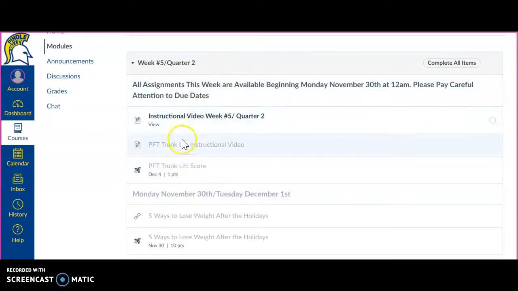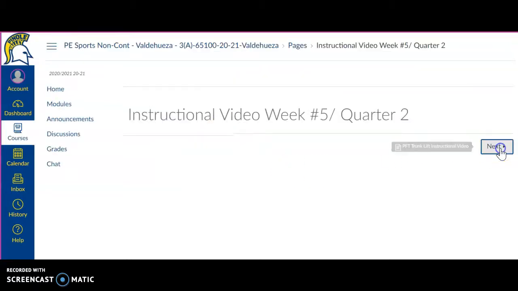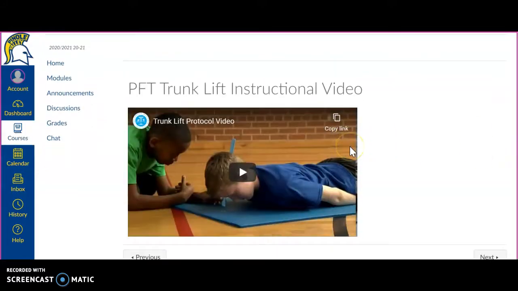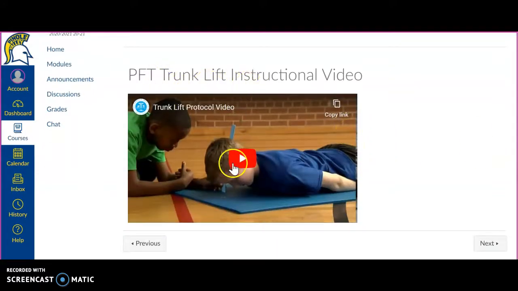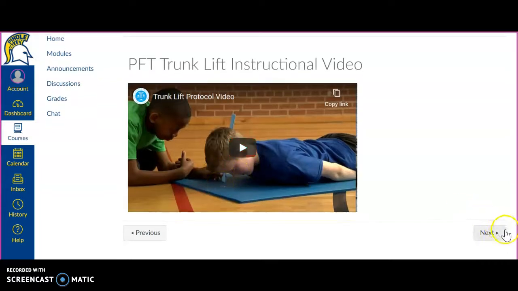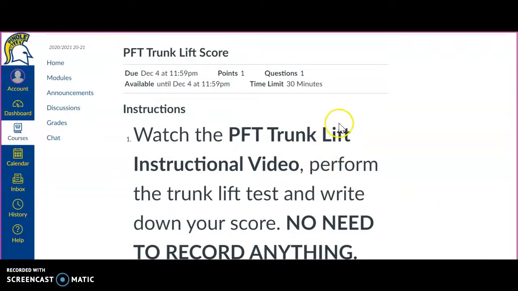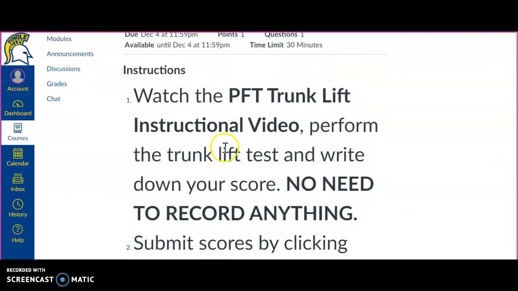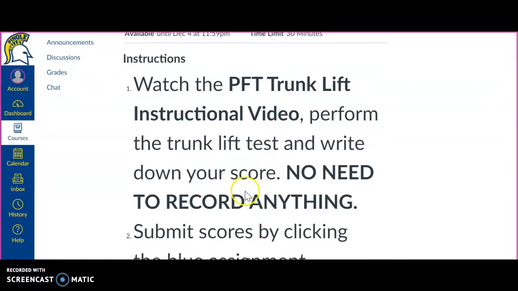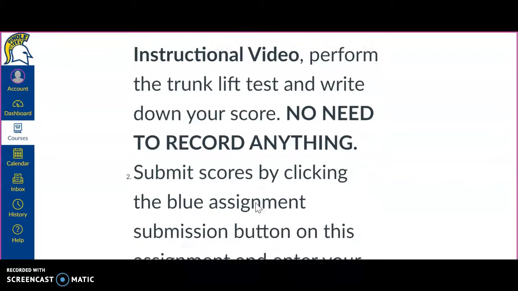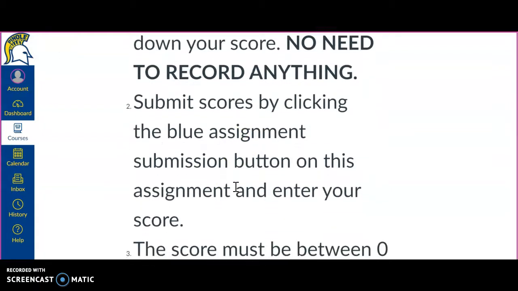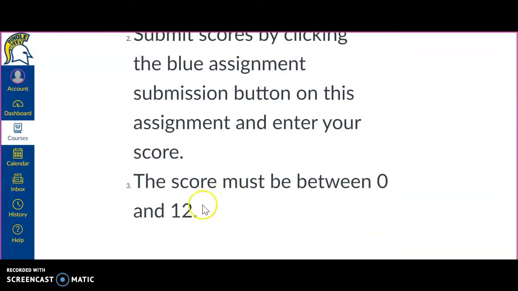Okay, so the first activity, once we click on the video and you've watched it, you'll click next. And the first thing is the PFT trunk lift instructional video. So make sure that you watch the entire video so you see how to do the trunk lift correctly. And then when you click next, you're just going to report your trunk lift score. So here are the instructions. You're going to watch the trunk lift video, perform the trunk lift test, and write down your score. There's no need to record anything. Just submit your score by clicking the blue button, and then you can enter your score. And the score must be between 0 and 12.